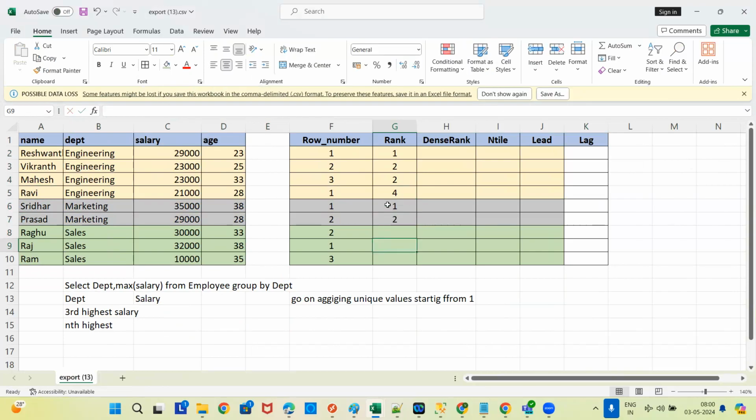It will give 1, 1 again, then 2, 3. But something comes to our rescue. There can be n number of people getting the same salary, but I don't want to skip the order. If I use rank, I will not be able to get the third highest salary. If I use row number, it is the wrong information. Dense rank is correct. It does the rank stuff, 2 and 2, but it won't skip the sequence. It will give 3.